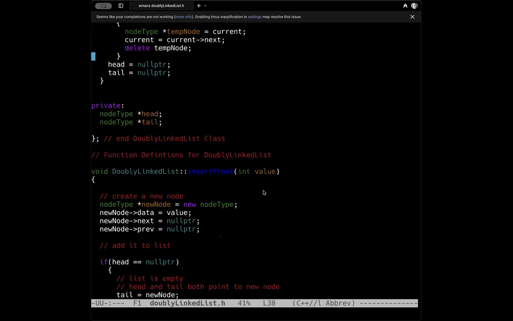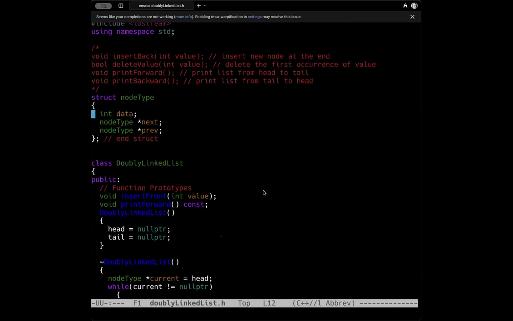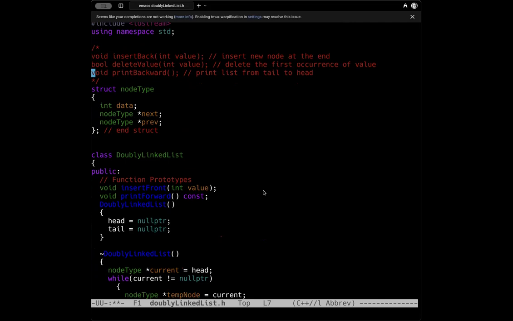So I'm going to call that one done as well. So our print forward is done. And while we're at it, I think I'm going to go ahead and make the print backwards, which should be really similar. I should be able to copy it and paste it over. Okay, so let's see.